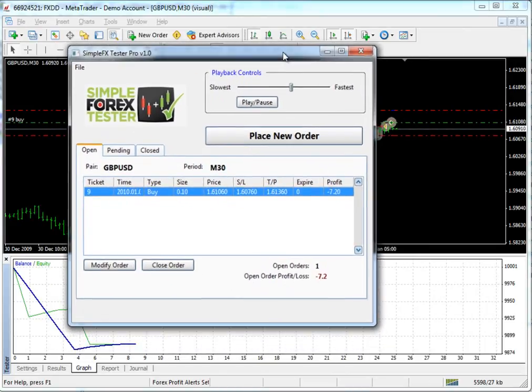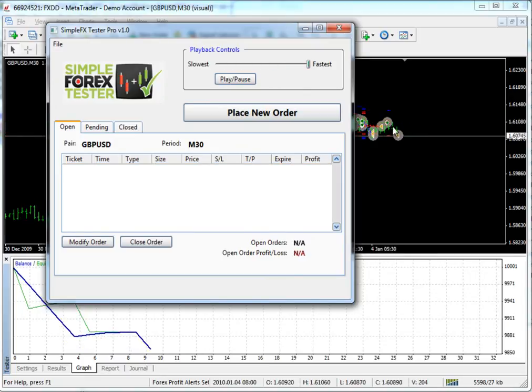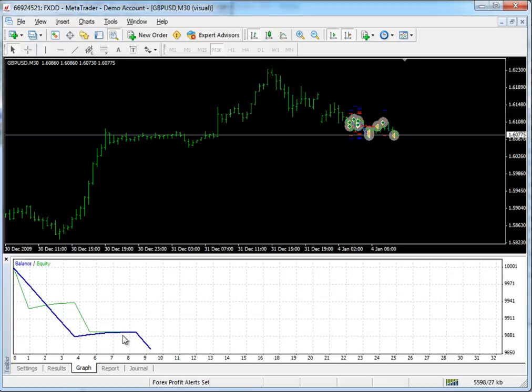And as it's moving along, we're still open in this order, so the graph's not going to update. If I were to speed this up, you'll notice as soon as the order closes, the graph updates as well. So this is a rolling updating graph visually of what your account is doing.